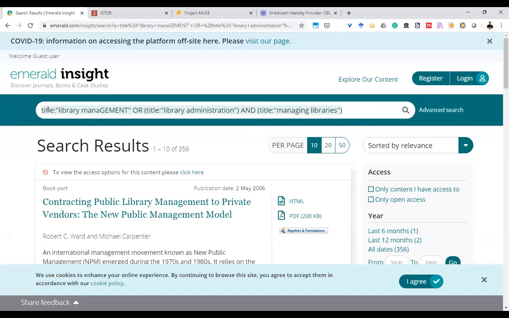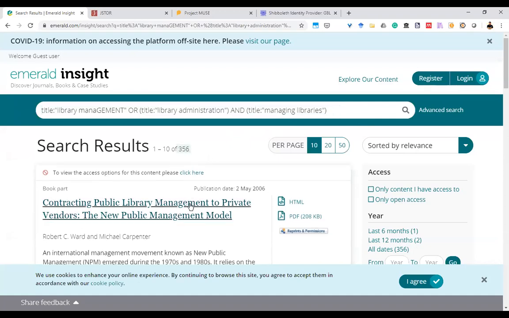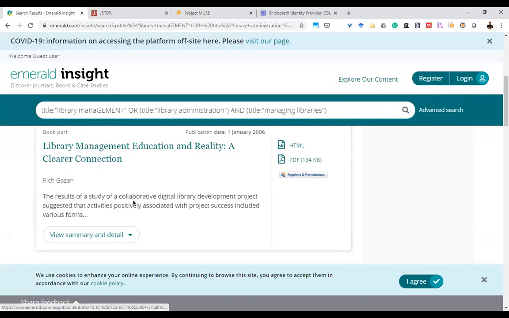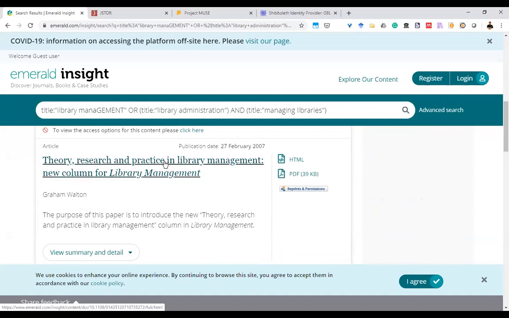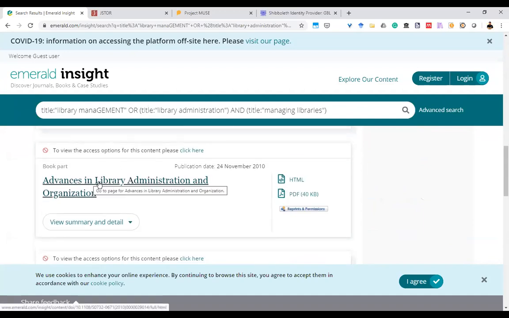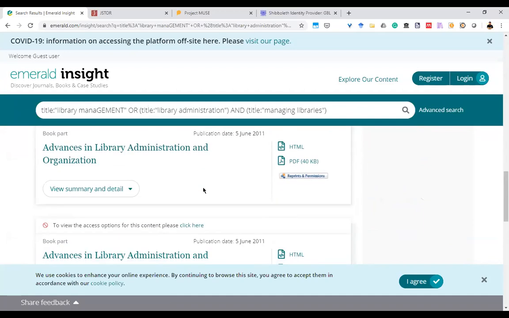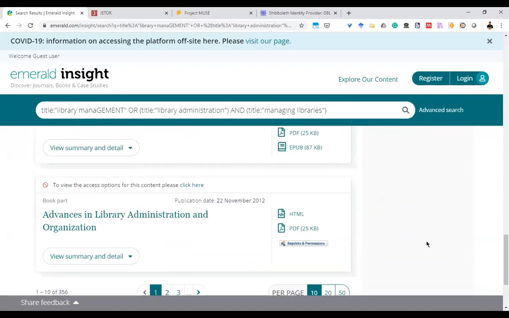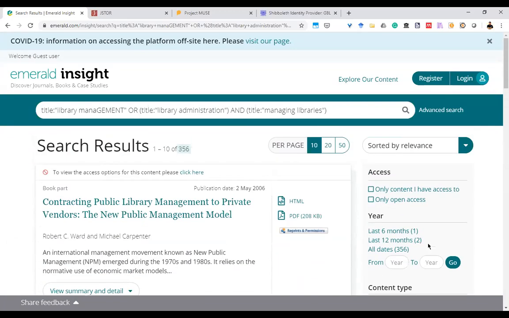Now you see I have changed it to only title. Now there are only 356 results, and only those documents which have library management in their title are displayed here, library management or library administration. So the OR operator is working. Any questions regarding this Emerald Insights? I think the advanced search options and others are clear to you.